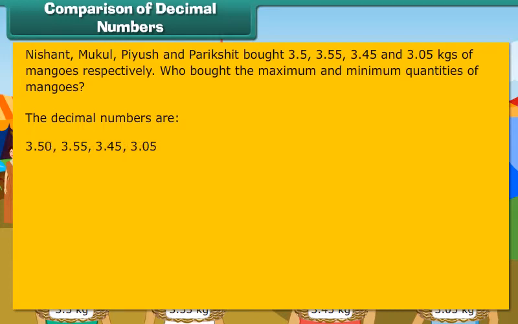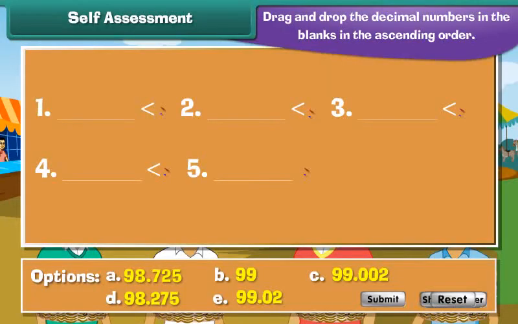Let us rewrite the numbers so that all of them have the same number of digits after the decimal point. So, we have 3.50, 3.55, 3.45, 3.05. Self-assessment. Drag and drop the decimal numbers in the blanks in the ascending order.